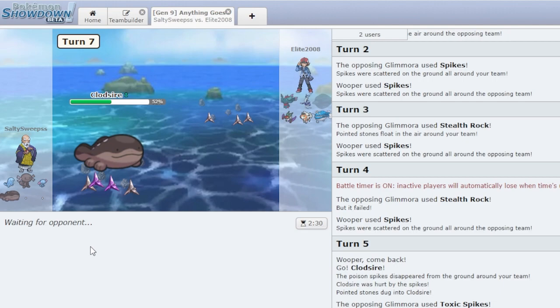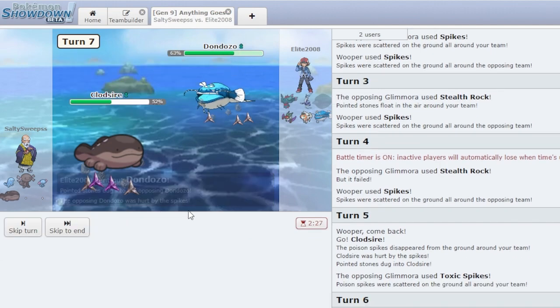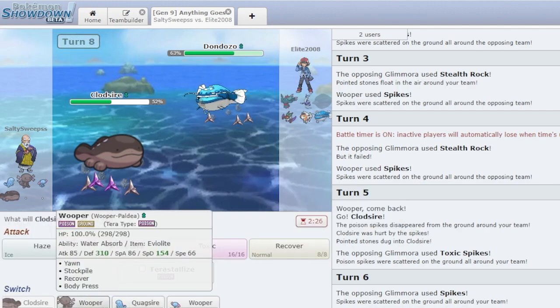Now we just gotta stall him out. That's all this team can do. We play a stall, slow game here. We win. Dondozo, big hazard damage. Love it. Now, he's going to go for a water move.